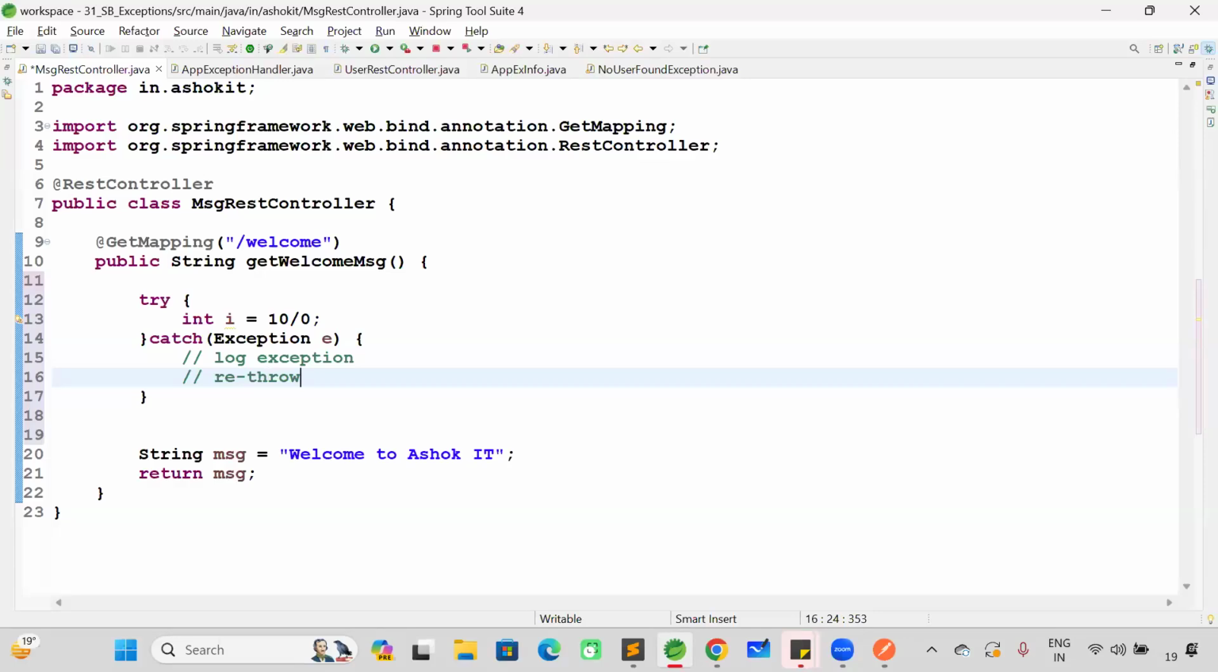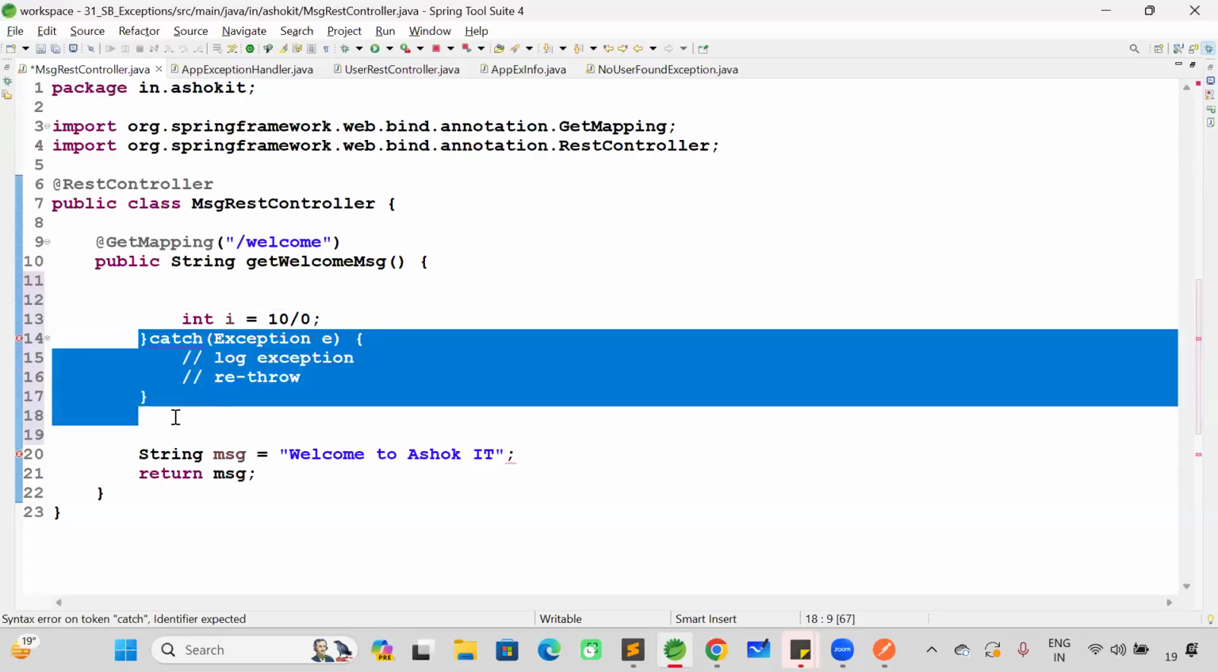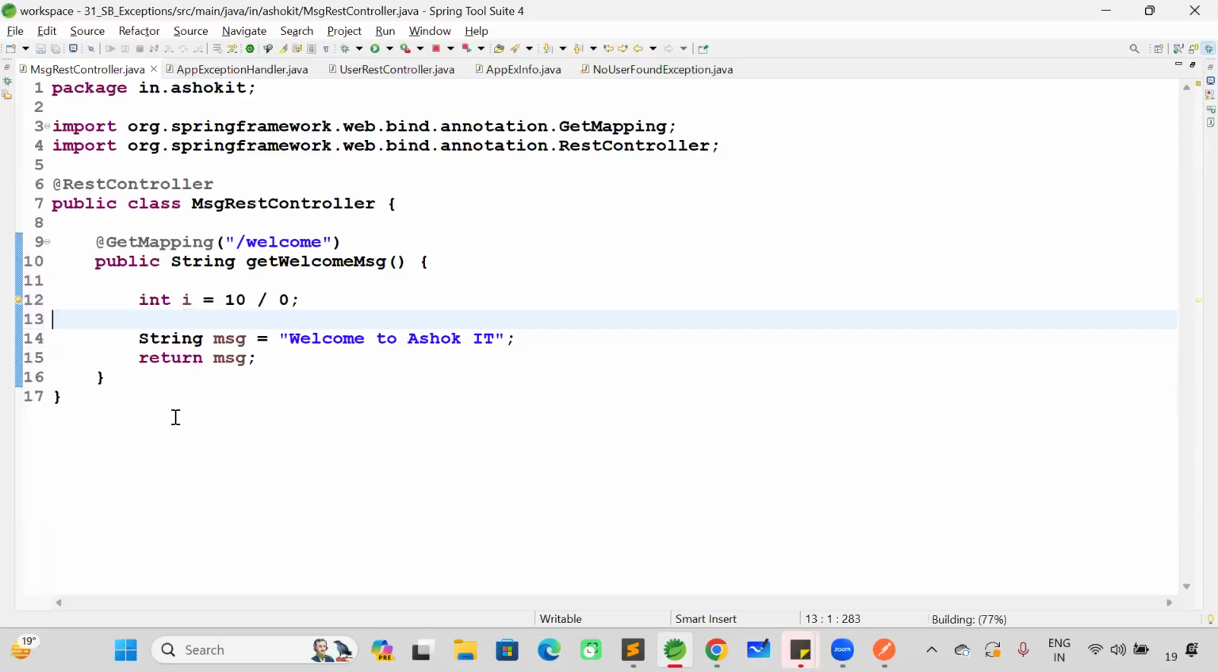Sir, actually which way does the industry follow, the AOP way? AOP way, sir, because the AOP way is the recommended way, because we are separating our primary logic and secondary logic. Tomorrow, when you want to change the primary logic, the secondary logic will not be affected.